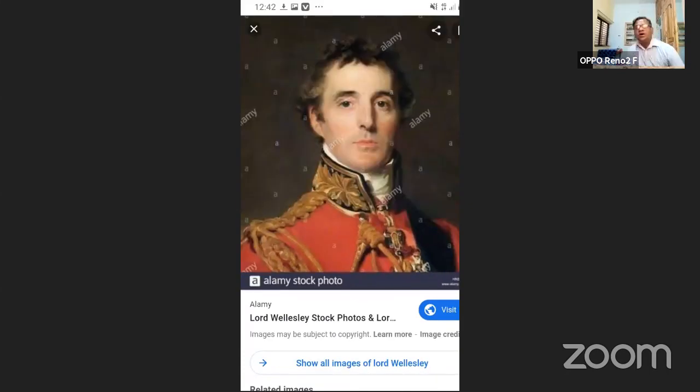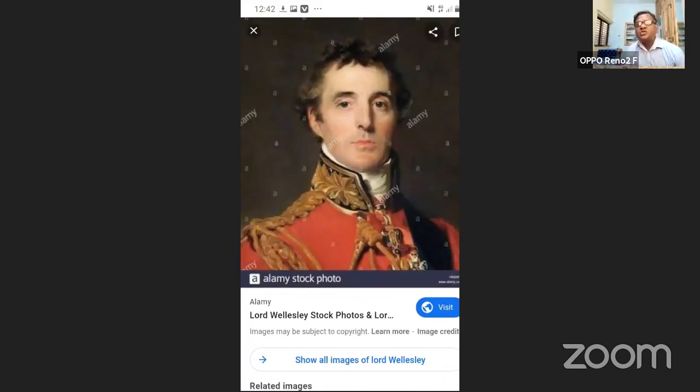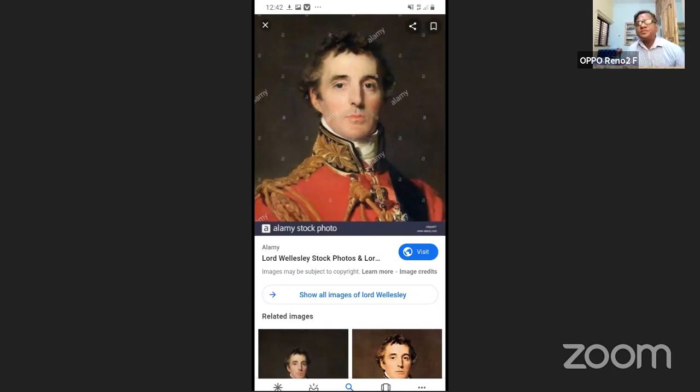Who is he? Lord Wellesley. Stock photo. Lord Wellesley. He introduced which policy? Subsidiary alliance. Have you seen his photo? Yes, sir.